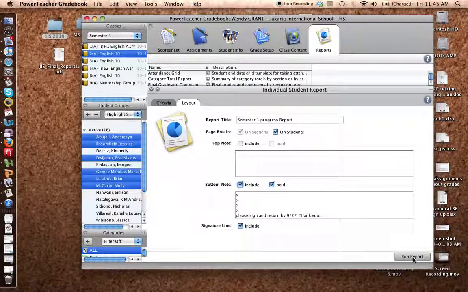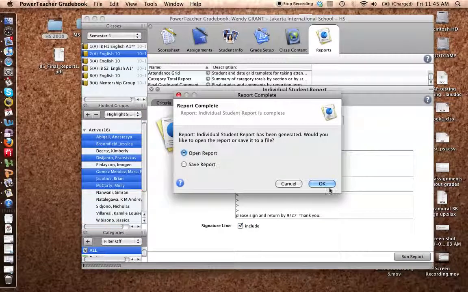So I want to say Run Report. And when I say Run Report, it's going to give me two options. I can run this and open it as a web browser, or I can save these reports from my files so I know who got progress reports last semester and who didn't. So I can say OK now.